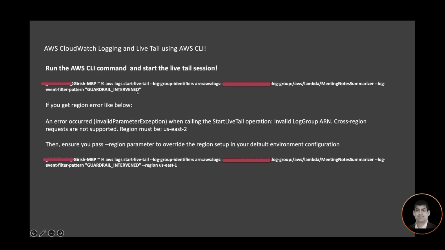Now, when I run this command, if you get a region error like this, I just wanted to call this out. If you get this error, "cross-region request not supported, region must be us-east-2," I'm getting this error because when I run this command, my default credential for the CLI is set up with a default region of US East 2, and my log group is in US East 1, and that's why I'm getting this error.